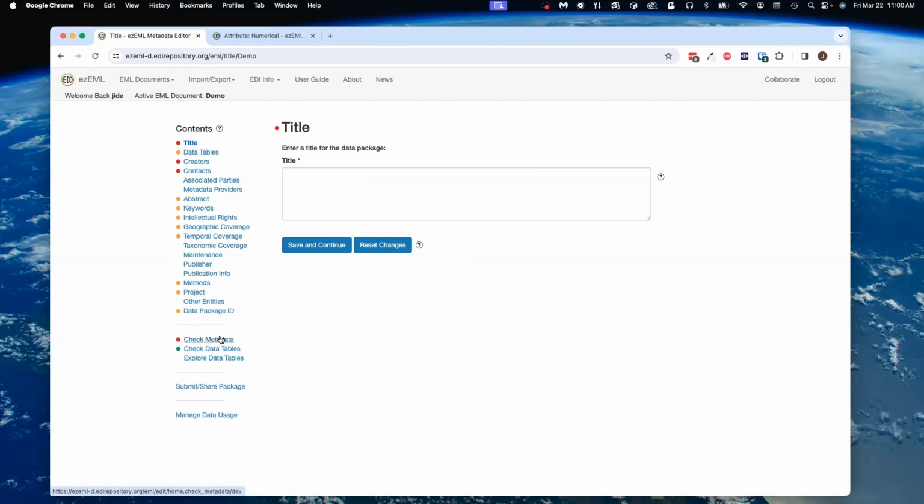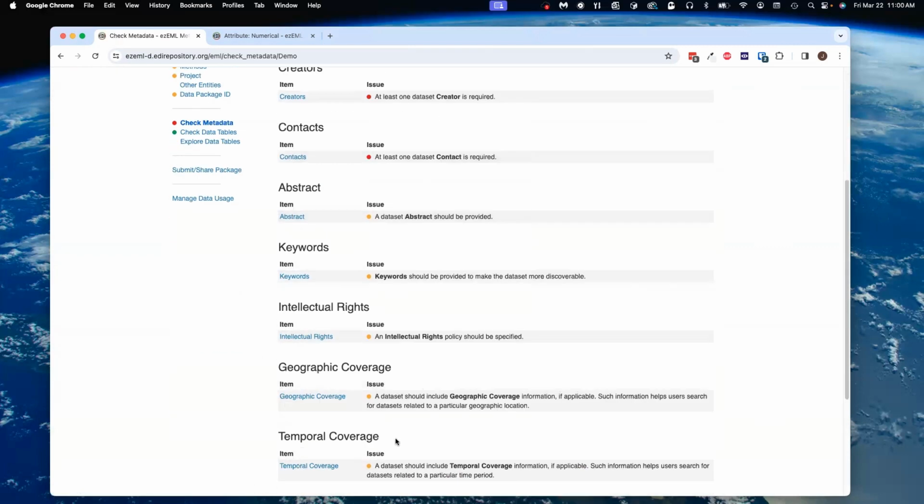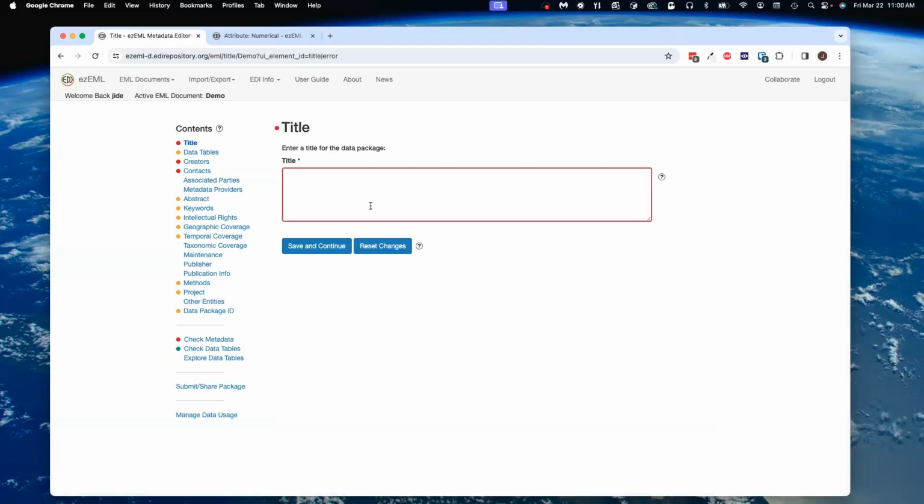Now, if I look at the check metadata page, like we saw in the earlier version of ezEML, it's similar, but now there's colored badges indicating whether they're errors or warnings, and these are clickable. Everywhere where there's a red or yellow badge, it's clickable in the whole application. If I click on it, now when it takes me to a page, the section, the item that needs to be dealt with is highlighted, so I don't have to hunt for it. And I can say here, my title.